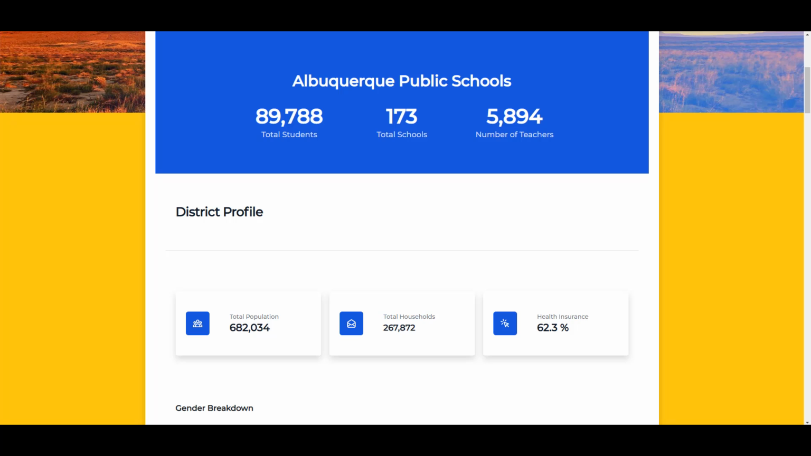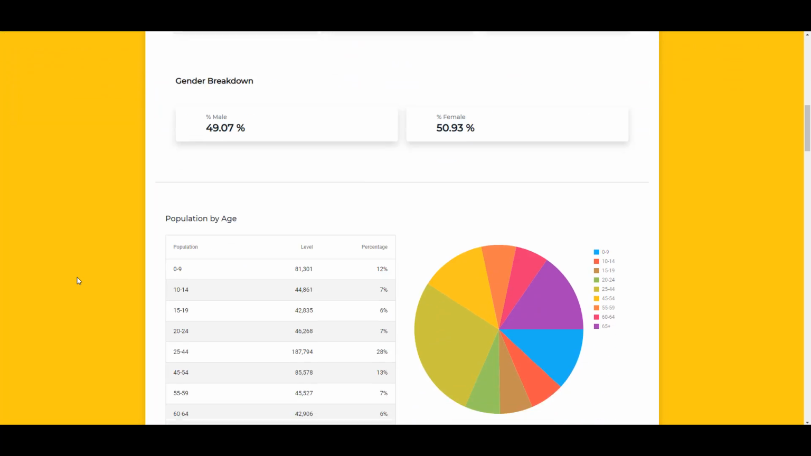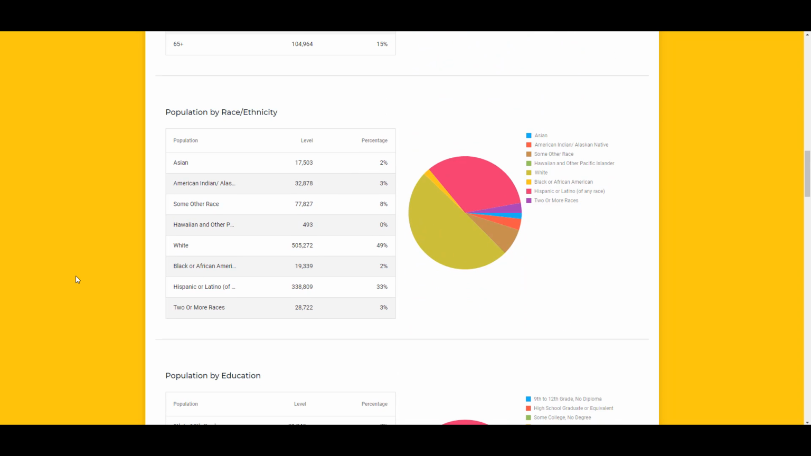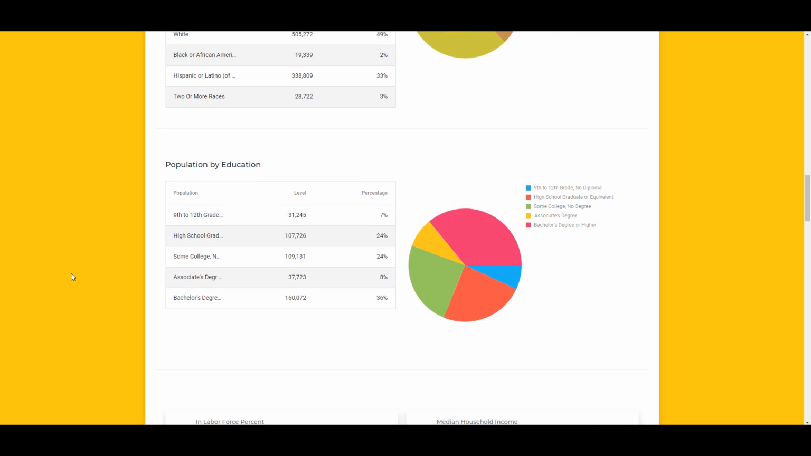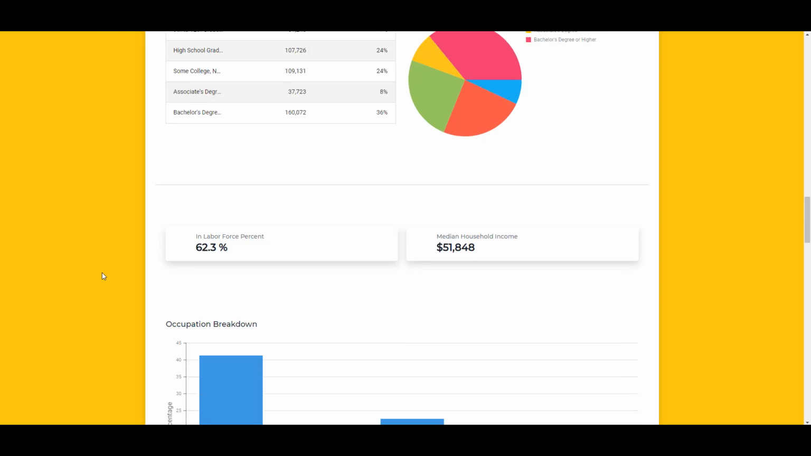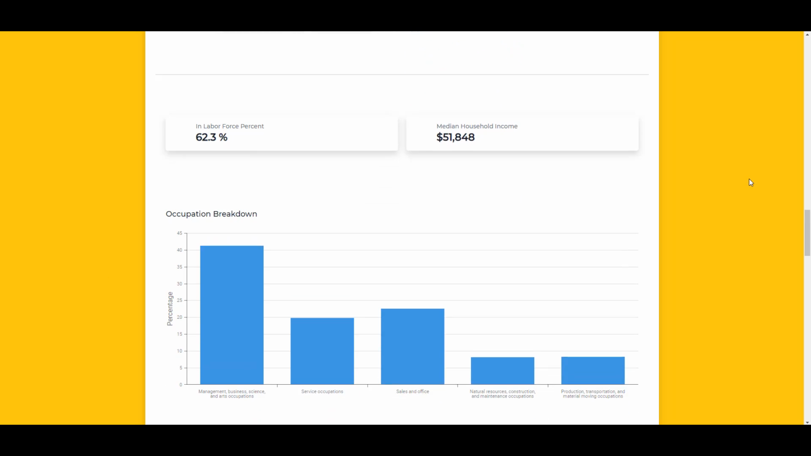Below the district overview, you're going to see some demographic information for that particular school district, including total population, total number of households, and the percentage of males and females for the population within that district. This is followed by charts displaying population by age, population by ethnicity, and population by education. Information related to the percentage of the district's population in the workforce, median income, and percentage of individuals employed in specific occupation groups is also available.